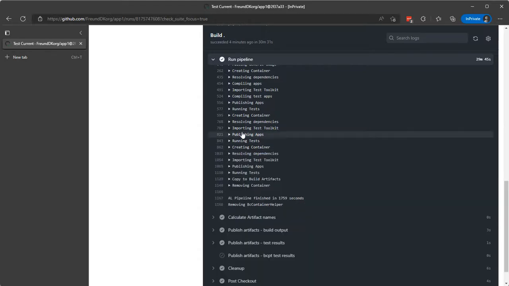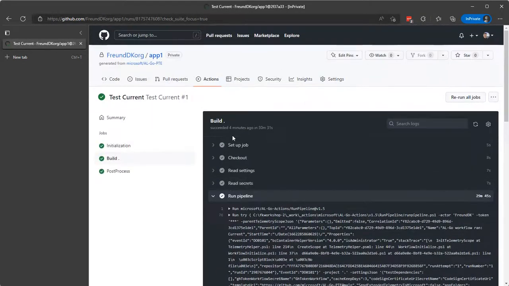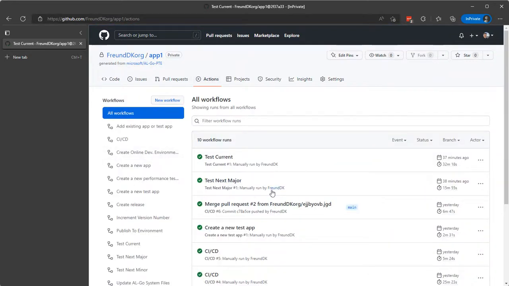So as you can see, the creating container here will resolve dependencies, import test toolkit, publish the apps, and run the tests. So it only compiles the apps in the main country, and then it creates a container for any additional country where it publishes the apps and runs the tests. So you'll know that your app will be able to be published and your tests are passing in every country that you specified in the additional countries. So there you are, both test next major and test current.